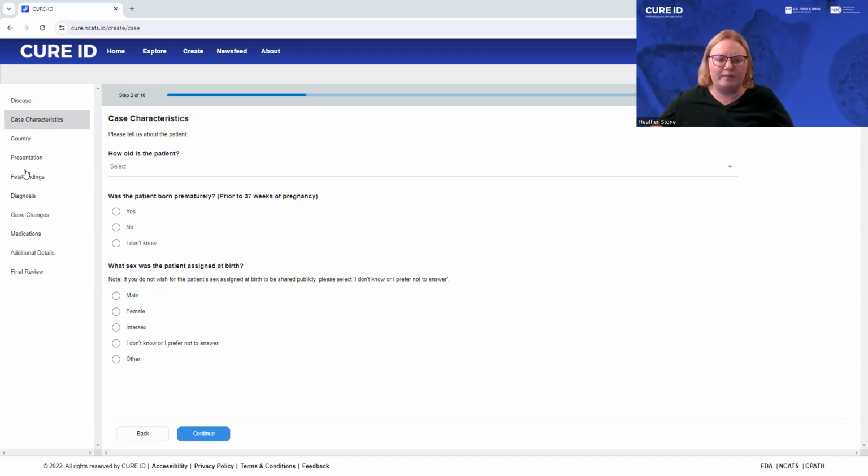We begin by asking about the patient's demographics, whether they were born prematurely, the sex they were assigned at birth, the country the patient was treated in, and their race and ethnicity. Click Continue to move between screens after answering some or all of the questions.